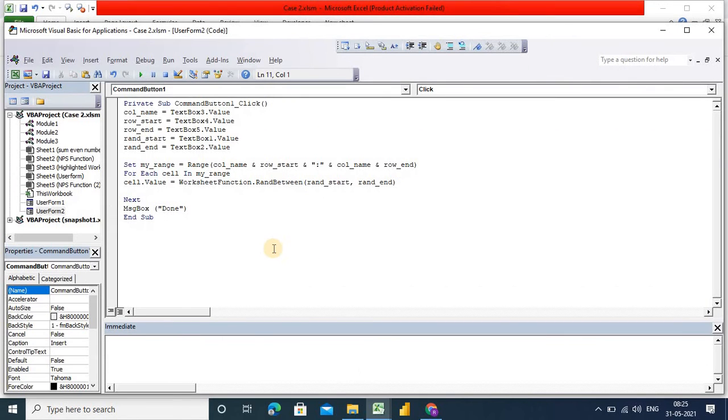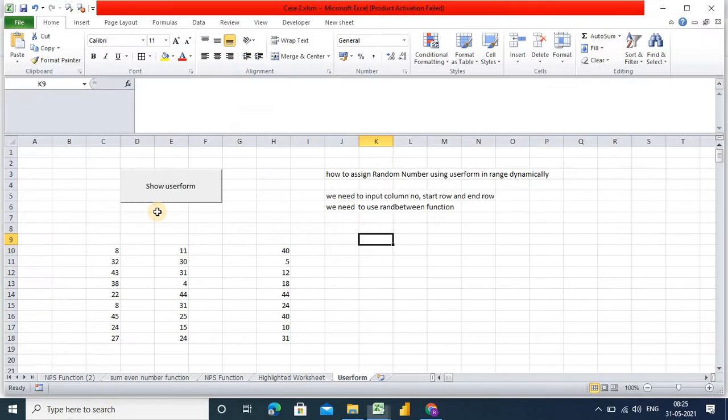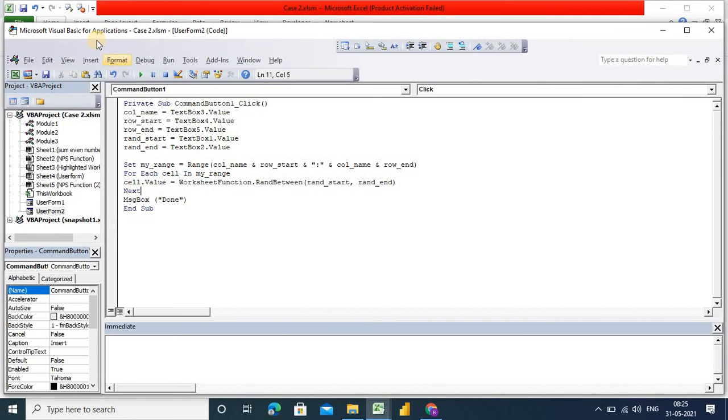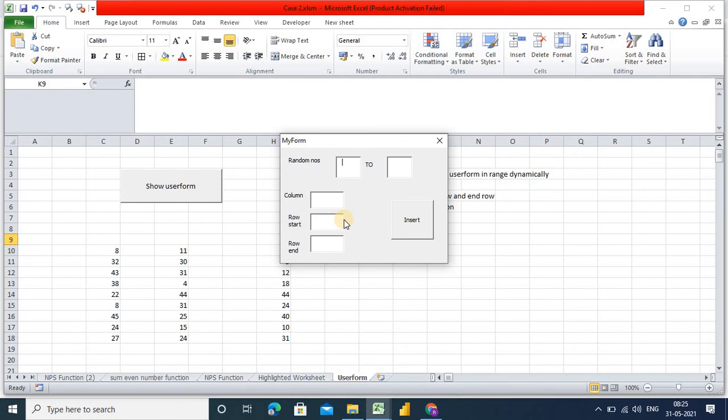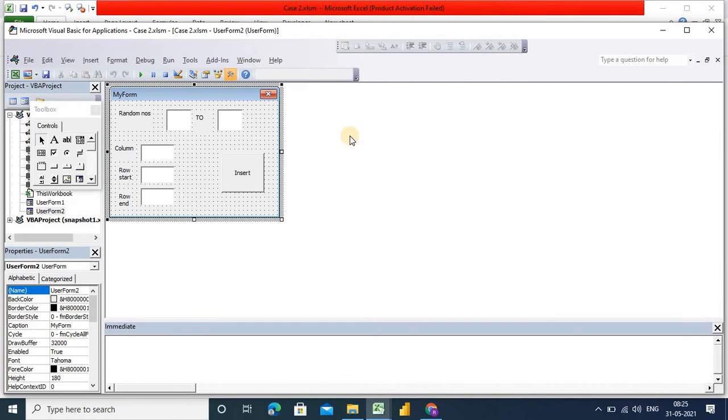Okay, so now that's all done. Let's see again, run this. Let's say random number is 2 to 56, and I need it in B column. My row number is starting from 1, row number ending from 7. You can see now I need to change it to 8. So again the number is changed. So that's the way you can do this.